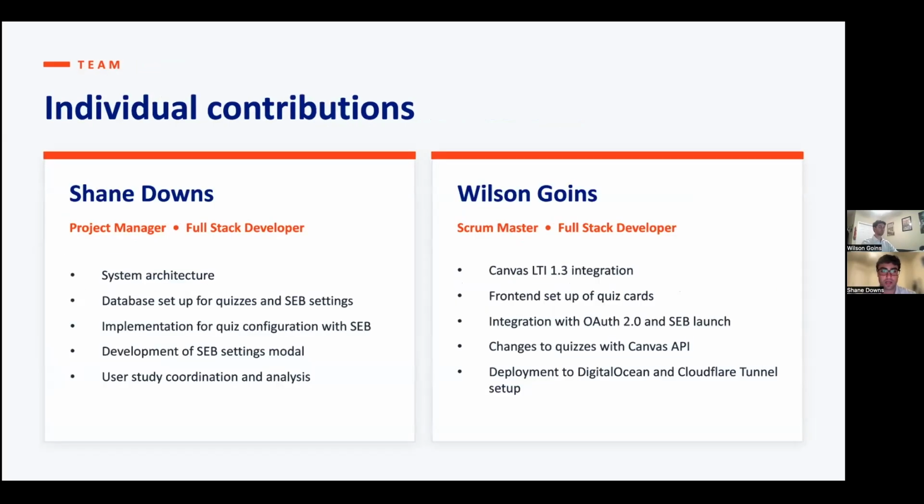So for individual contributions, Wilson was our Scrum Master, and he was very instrumental in keeping our scrums organized and keeping us on track for each week as we went through the semester. You can see here some of the development decisions and things that he was responsible for. But as for me, I was the project manager, so I had a lot of experience with Safe Exam Browser from researching in previous semesters. But also, this was just something that I had been working on in the lab for a while. So I created the system architecture, and then you can see some of the other development decisions I was responsible for.